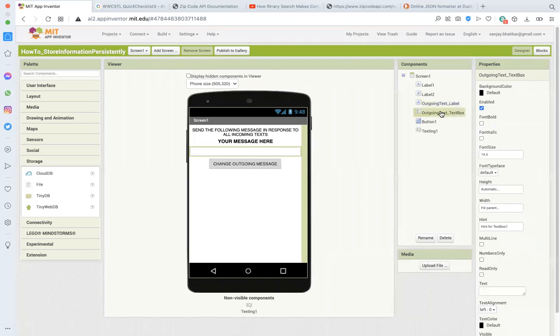Then there is an outgoing text box. This is where we can type in a new message. A message like "your message here" is not going to make a lot of sense, so whatever message we want to send while we are driving and receiving incoming texts, we customize it using this text box. When I type that message in here and click on the change outgoing message button, that becomes my new message that will be displayed here and sent to all the incoming. I hope that makes sense.